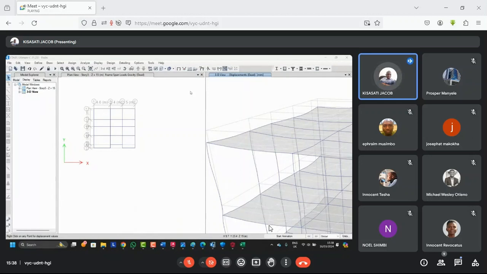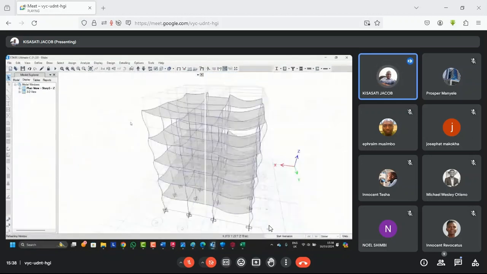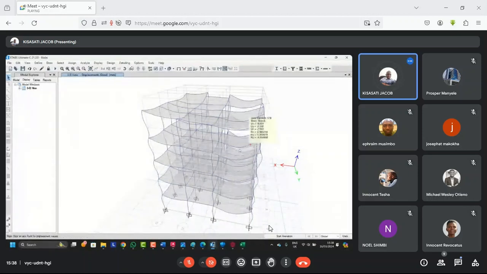Now, allow me to concentrate on one window. So this is what we call the deformed shape. This is now activated. The deformed shape is the shape the building takes when it is under loads. This is now how the building will behave.